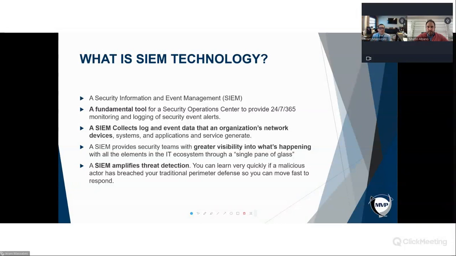It's the fundamental tool for a Security Operations Center. It provides 24/7, 365 monitoring and logging of security events. Anything that happens, we're able to tell you how it happened, who clicked on what and did what. A SIEM collects log and event data that an organization's network devices, systems, and applications generate on a regular basis. It provides security teams, and you have to have a security team watching what's happening in real time, a greater visibility into all the elements of an IT ecosystem overall.